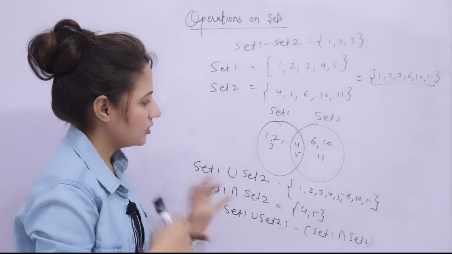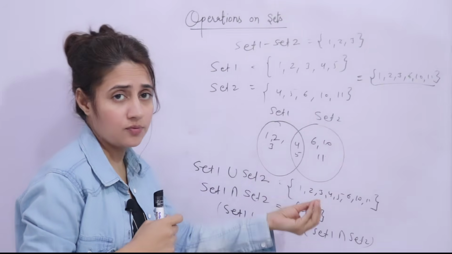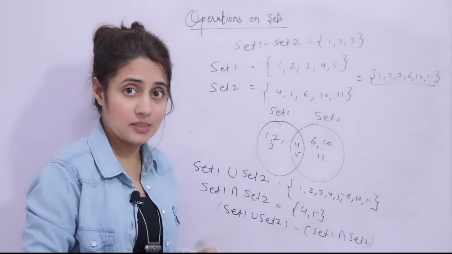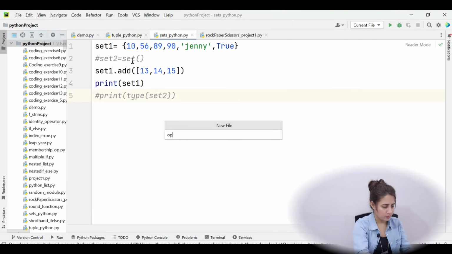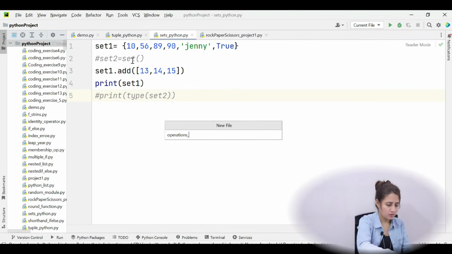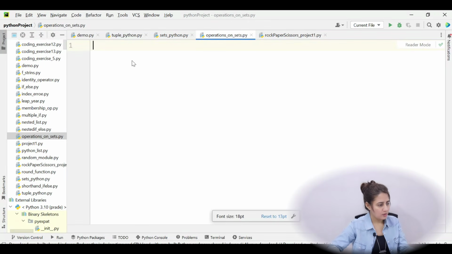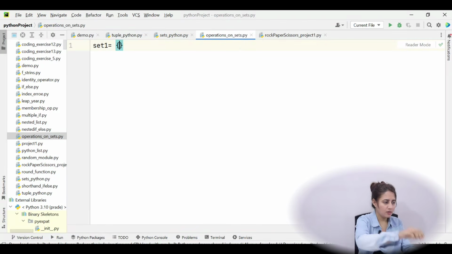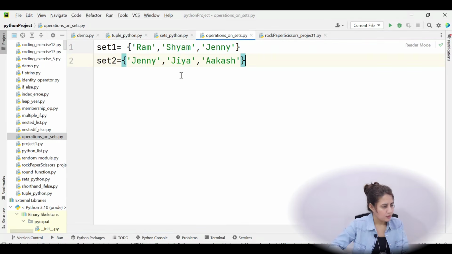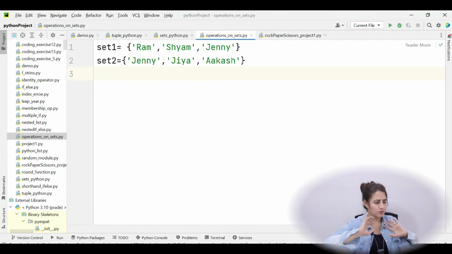So I guess mathematically you have some idea about union, intersection, difference and symmetric difference. So let's see with the help of an example. Practically we'll see this thing. Okay, so let's create a new file here and we'll be talking about operations_on_set.py. Fine. We'll take first two sets, set 1 and set 2. Okay. So this time I am taking string values in set. So we have taken set 1 and set 2, Ram, Sham, Jenny, and set 2 we have Jenny, Jia and Akash, right? So first thing we'll perform union.